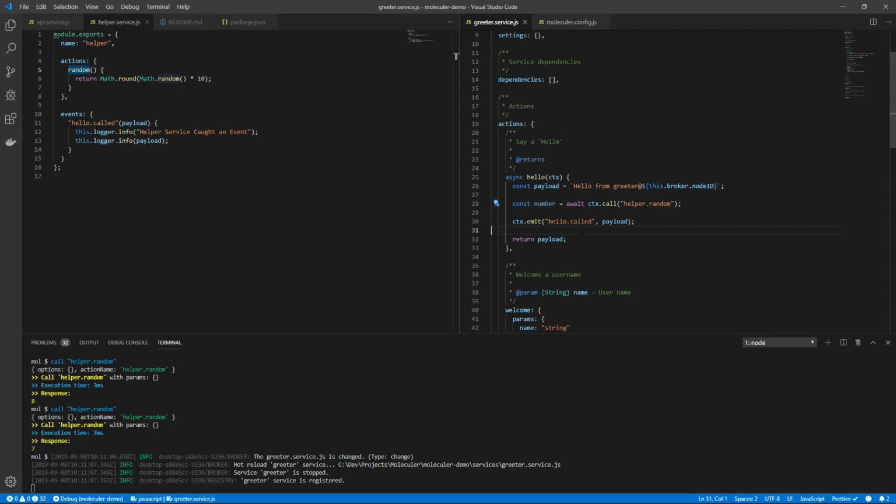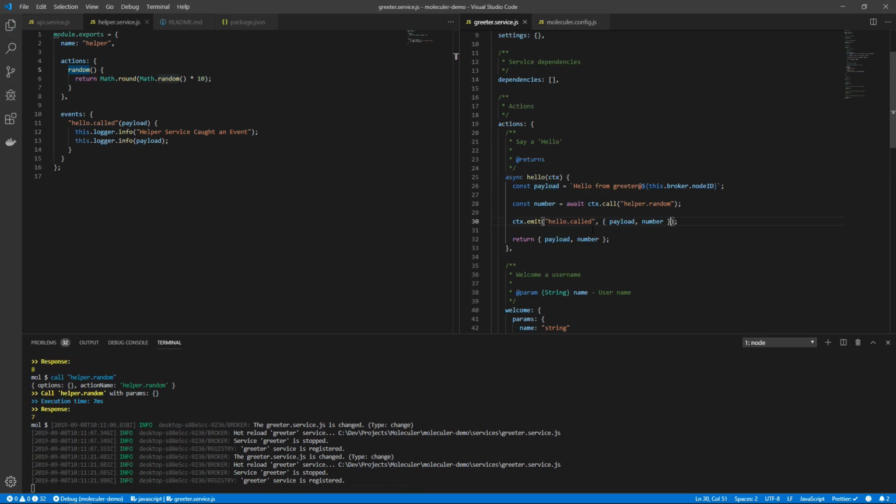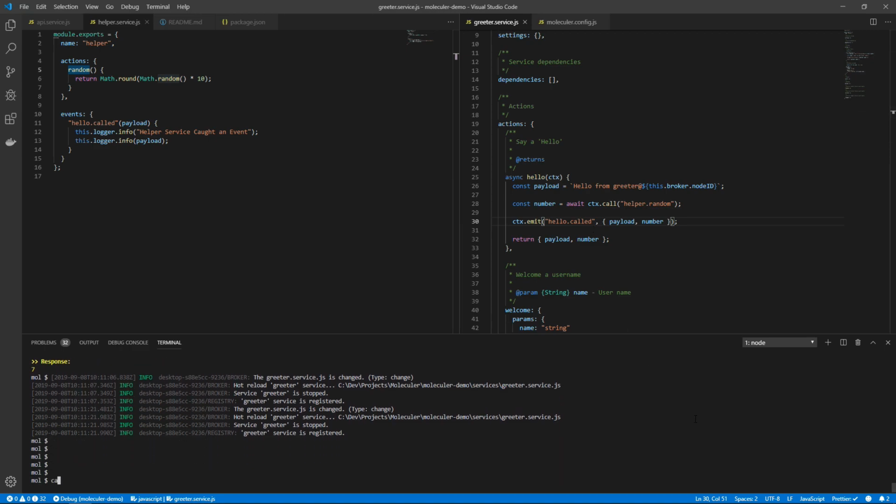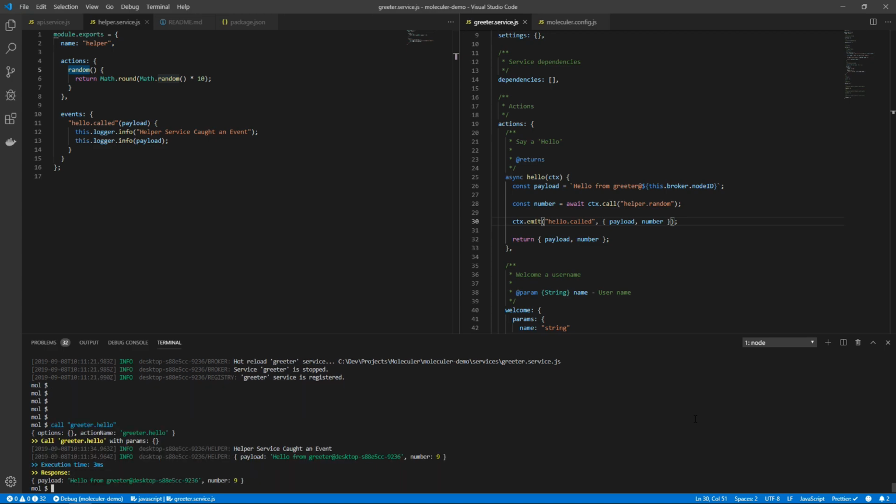Now I'm going to save, and we're going to add the number to our response, and we are going to do the same for the payload that we are going to emit. Okay, let's test our application. Call greeter and then hello. Okay, this is the response to our action, and this is the event handler saying that it caught an event, and this is the payload.